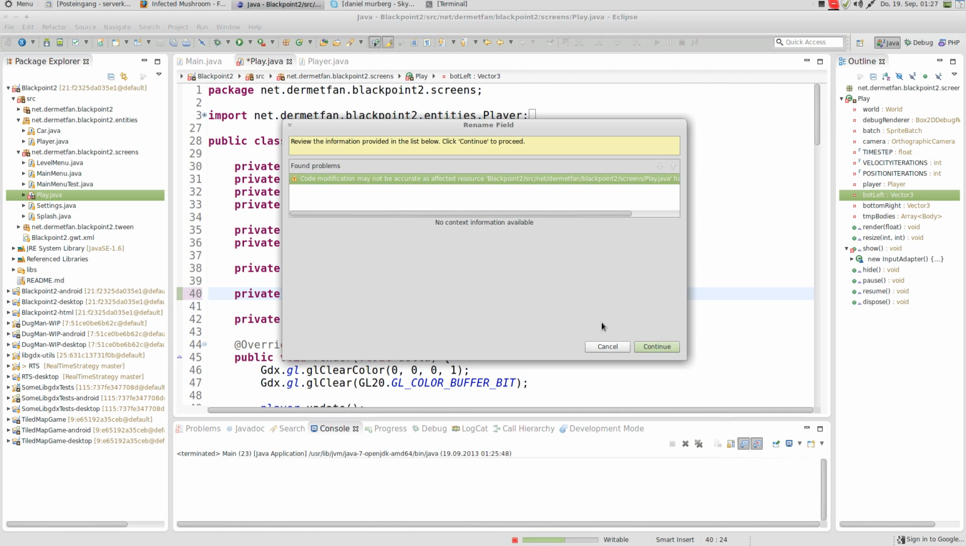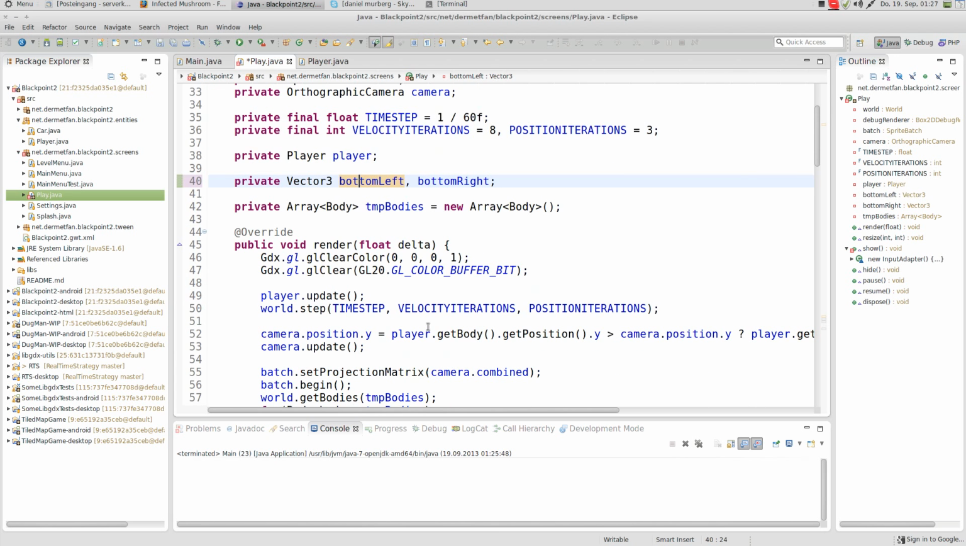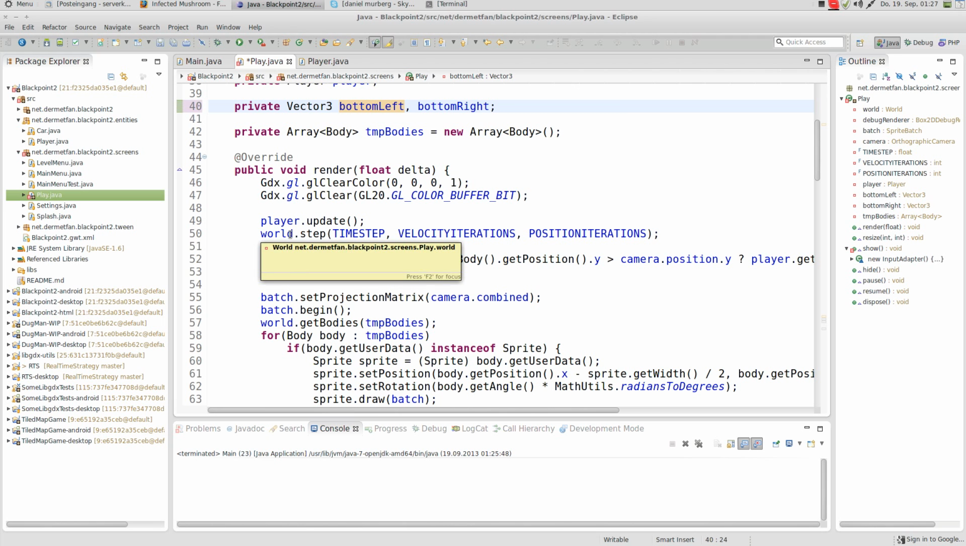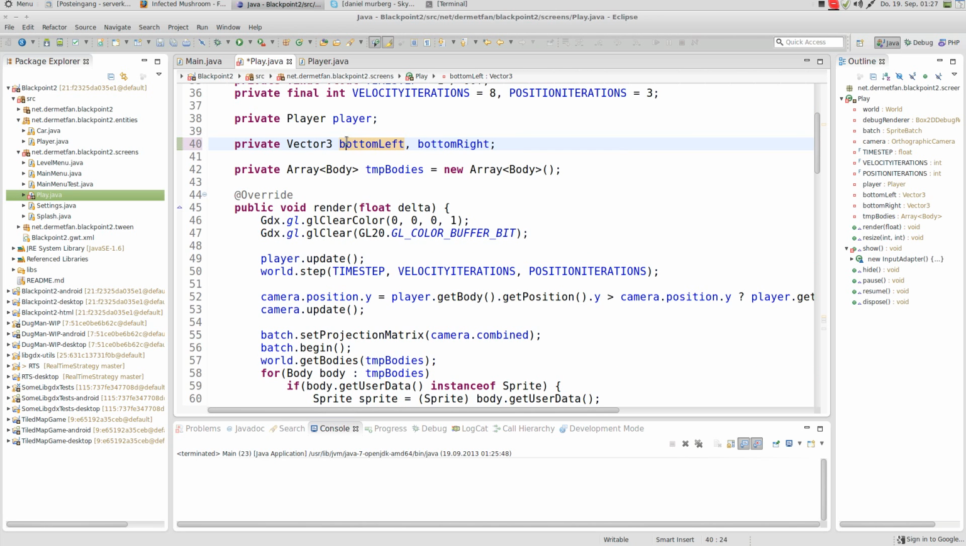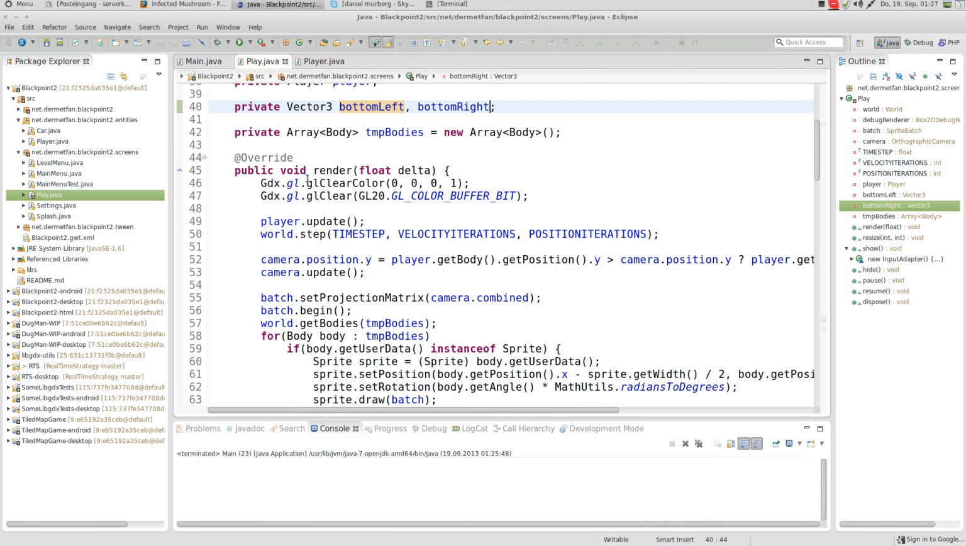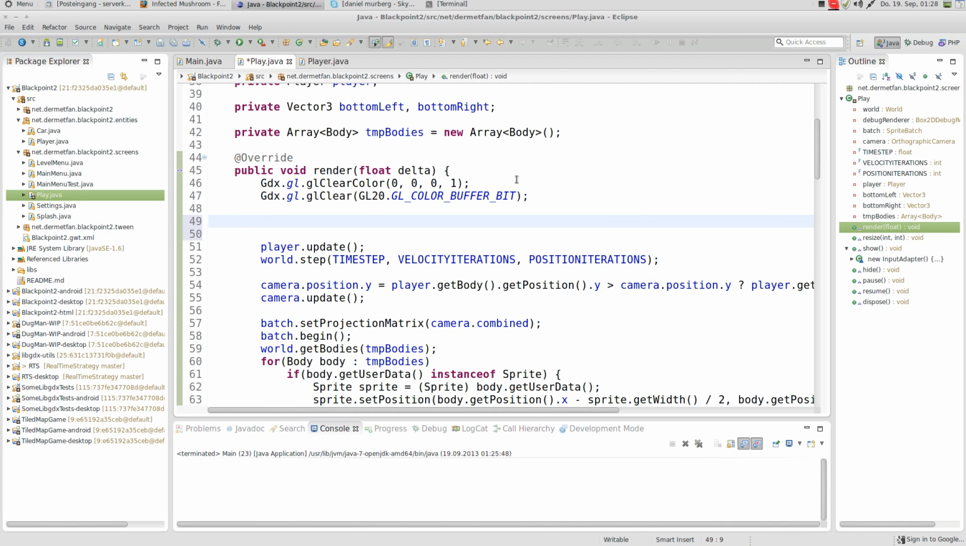Alright, so we finally did it. Now for the render method, we have to check if the player reached the left or the right side and move it to the other one. To do that, we are going to use these bottom left and bottom right points, because they are what we used to create the world previously, so we can use them to have these invisible bounds now. Let's go to the render method, and we do this before player.update, because we want to have the player in the correct position before we update.